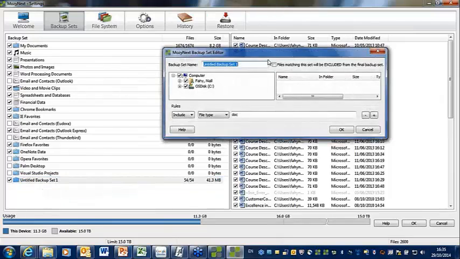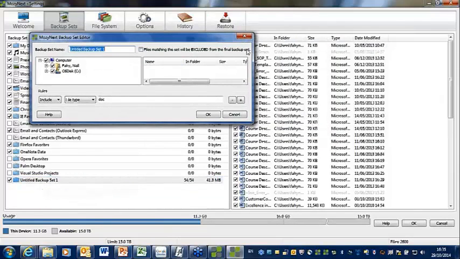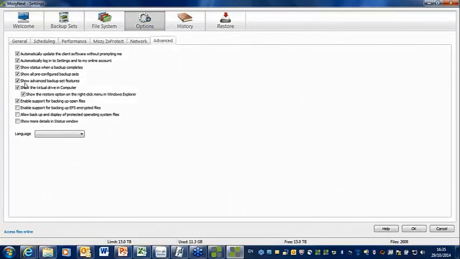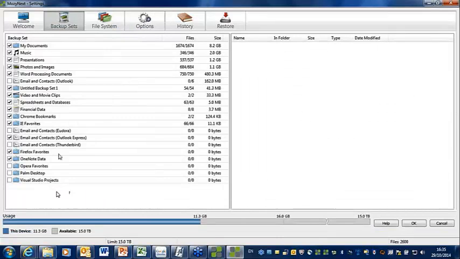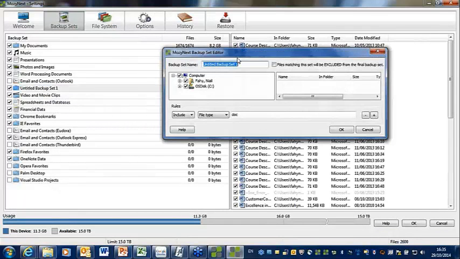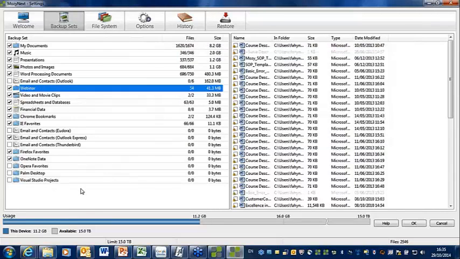If I want to exclude the files, I need to come down to the options and select, in the Advanced Set tab, Show Advanced Backup Set Features. I come back up here, I right click on my backup set, I'll edit it, so we'll just call it webinar, just so we can see it. And I have this additional option here: Files matching this set will be excluded from the final backup set. I select it there, hit OK.